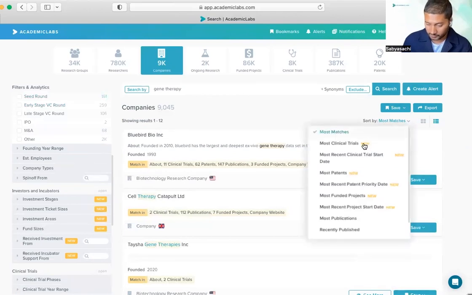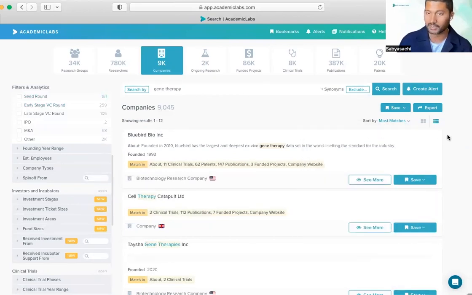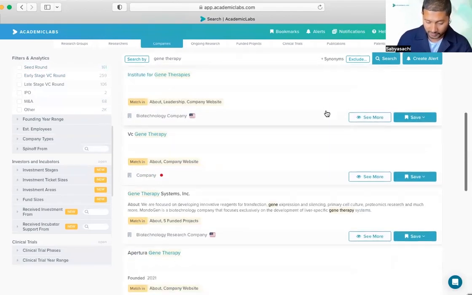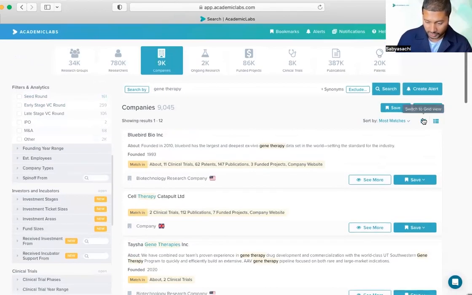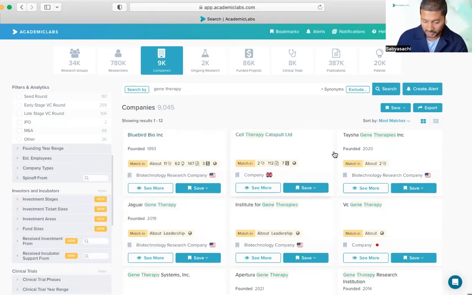What you can as well do is sort by most clinical trials, most patents, and so on to find a lot of companies with extreme expertise in a particular parameter on the top. In this case, you can see that we already found a lot of companies matching your criteria at the top. Bluebird Bio, for example, has 11 clinical trials, 62 patents, 147 publications, and 300 projects on your topic as compared to the others. So that's why it shows up at the top.